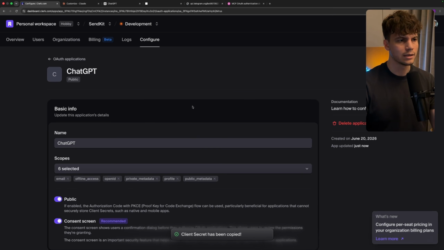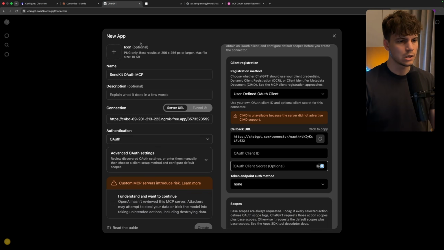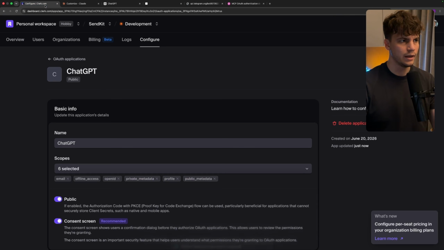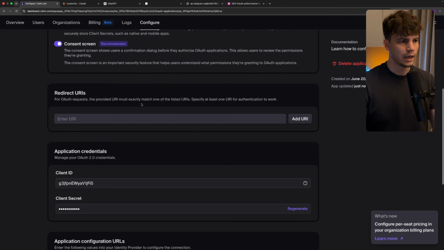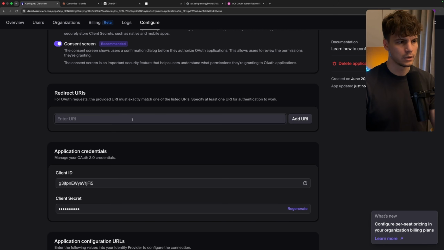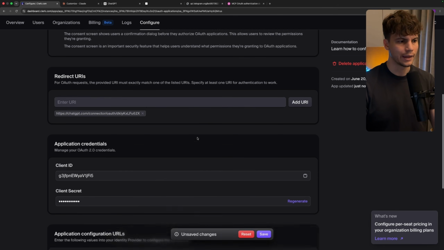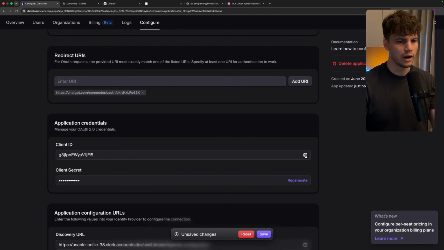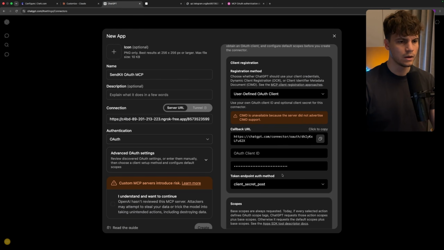And in here, I get my secret. So then I can immediately add the secret here. Then I'm going to go back here, and in the redirect URIs, I'm going to copy the callback URL that's provided here. I'm going to paste it and click add. And then in here, I finally have the client ID, which I'm going to populate right here.